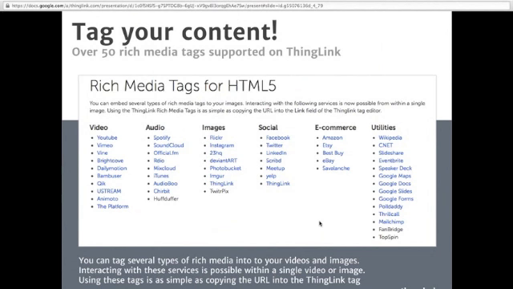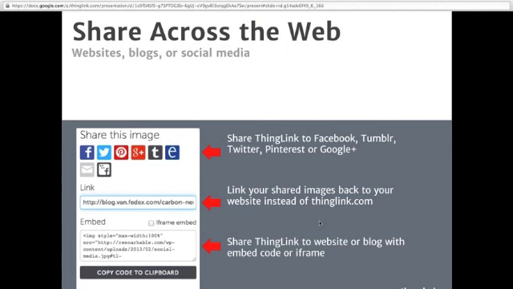It really makes it nice to create a presentation or a student project or content for a student. The other thing about ThingLink that's great is that you can share it across the web. So you can take a ThingLink that you'll see lots of them tonight, and you can just click on share, and you get all of these ways to share it.